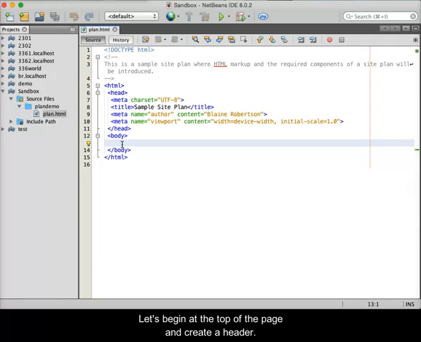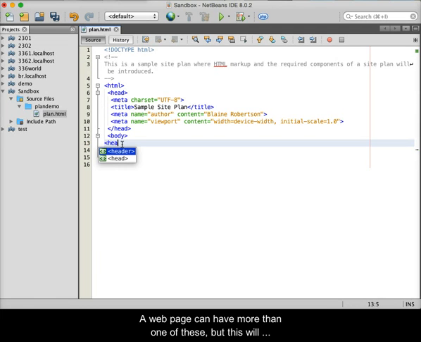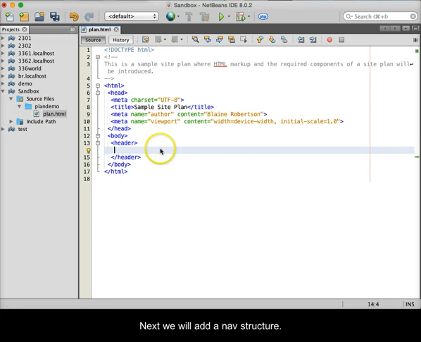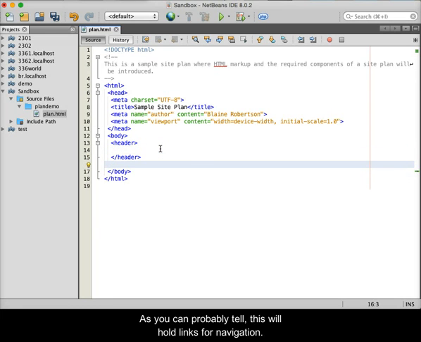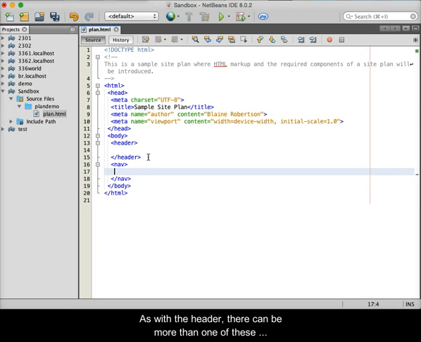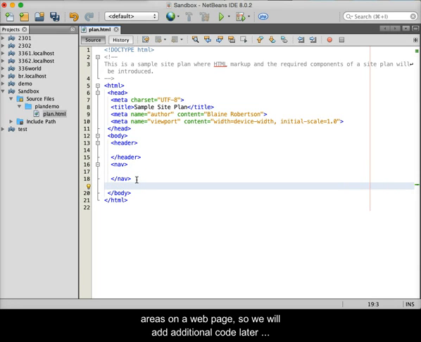Let's begin at the top of the page and create a header. A web page can have more than one of these, but this will be the main page header, and we will add some additional markup to identify it as such before the end of the video. Next, we will add a nav structure. As you can probably tell, this will hold links for navigation. As with the header, there can be more than one of these areas on a web page. So we will add additional code later to indicate that this is the main navigation area.